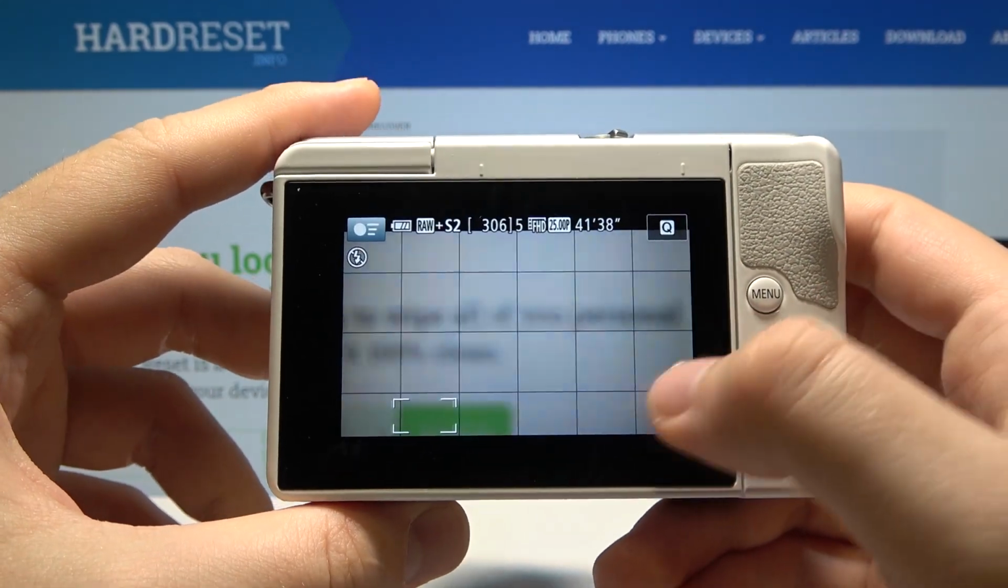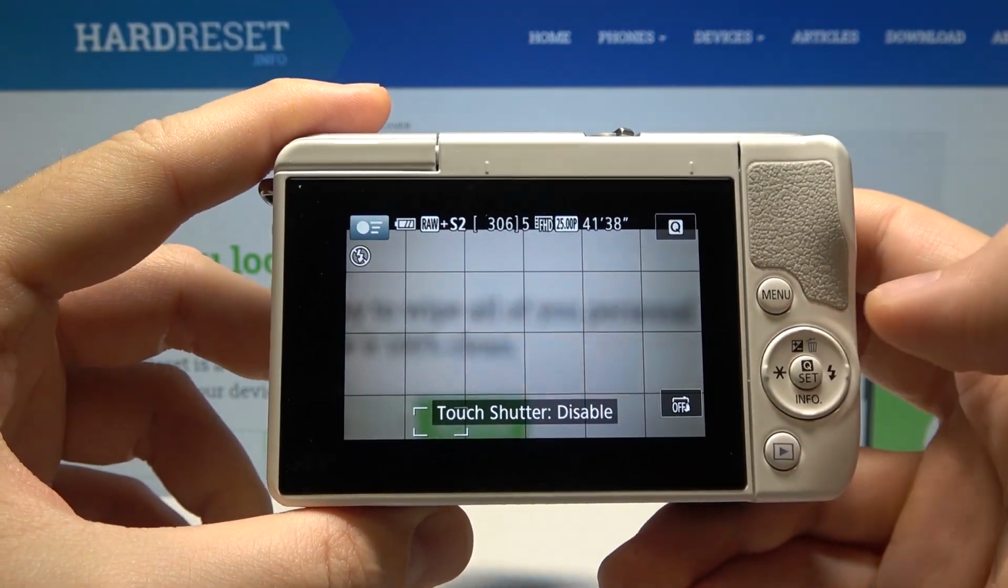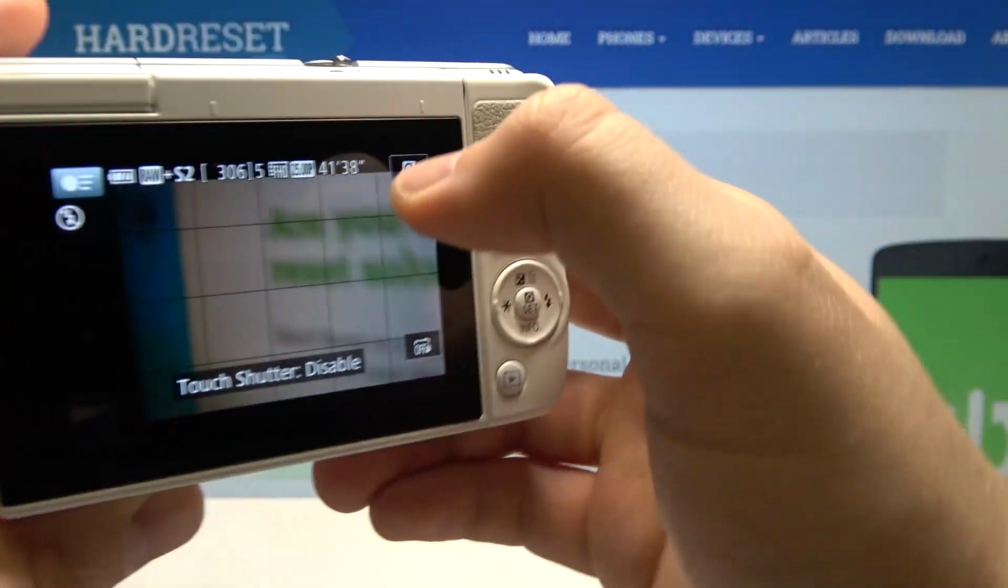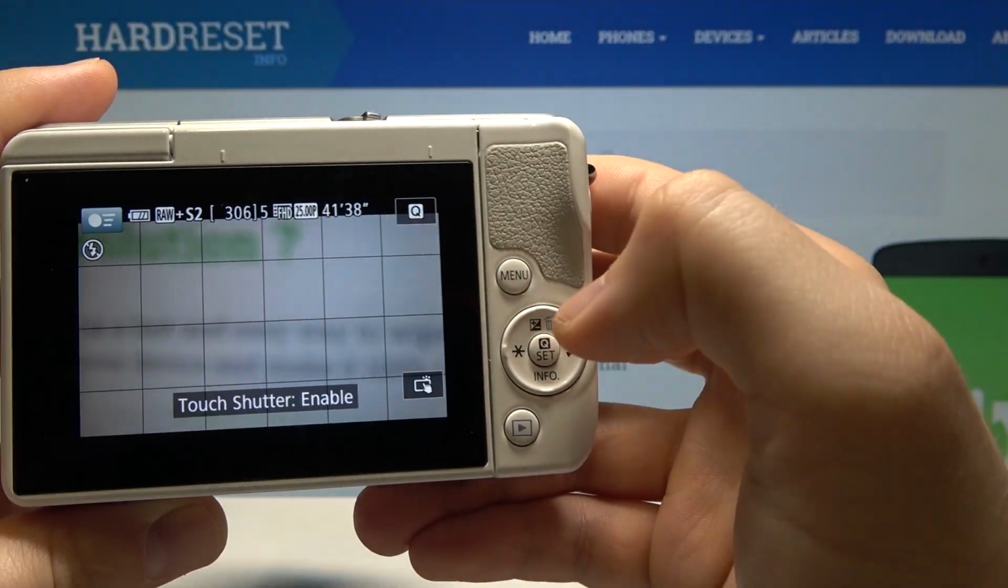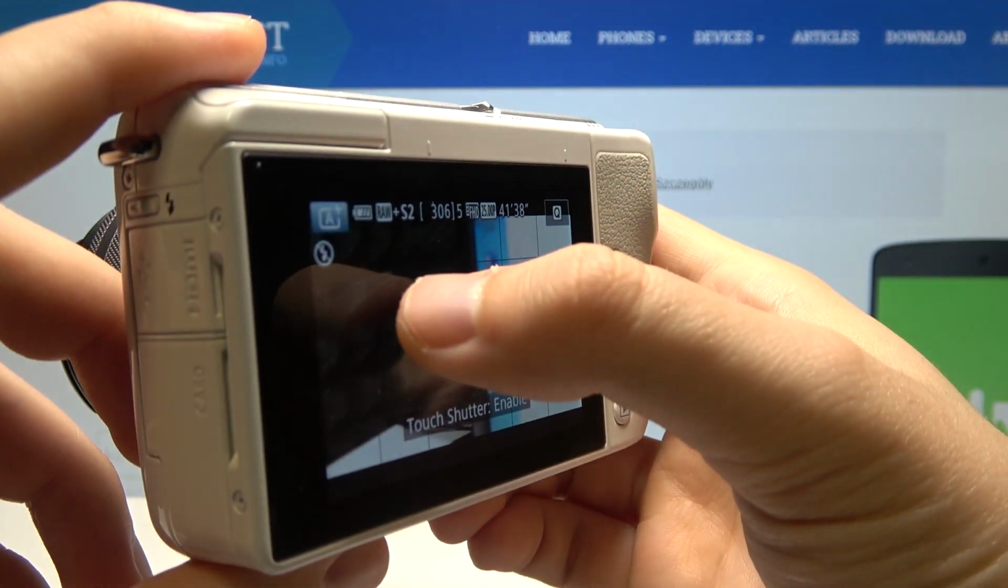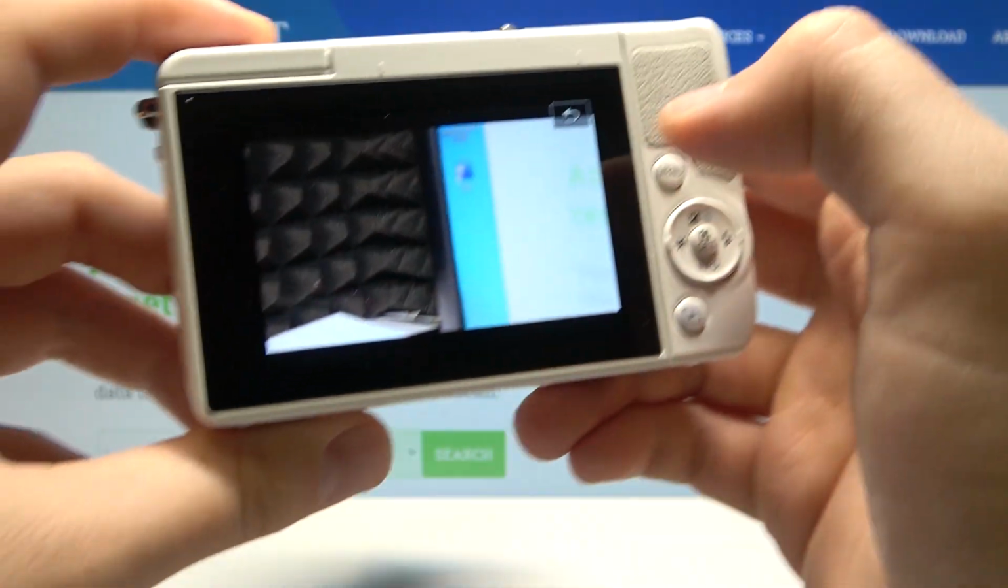The first one, we've got it already on the screen. So when you tap here, touch shutter is disabled. So as you can see right now, when I try to take a photo, it's enabled, right? But when I turn it on, right now I can tap here and the photo will be taken.